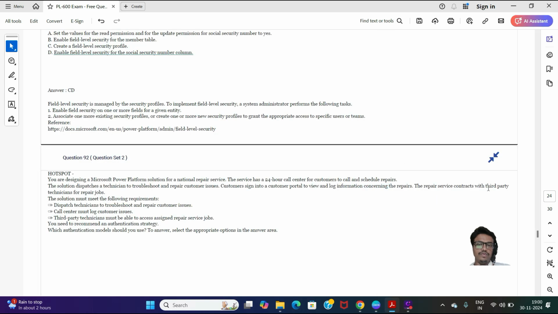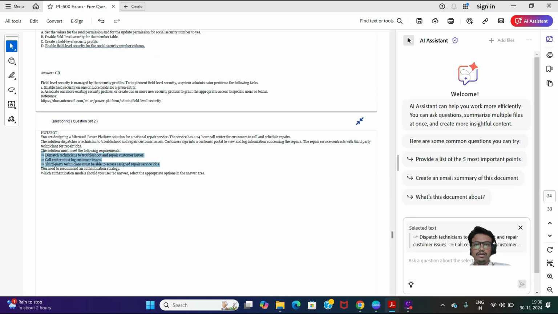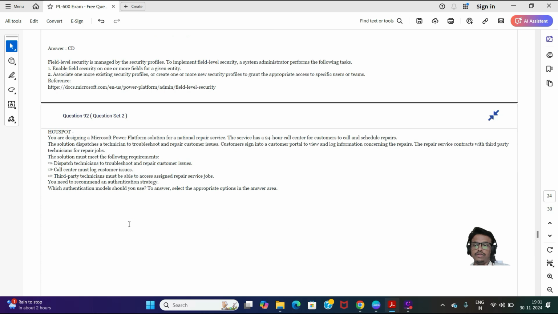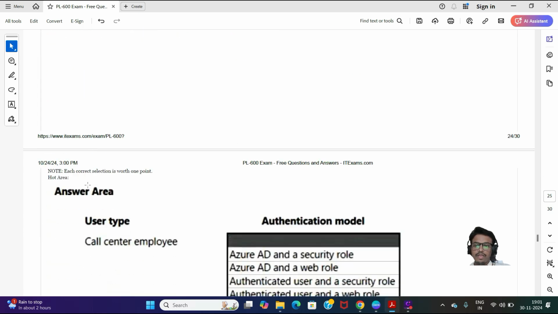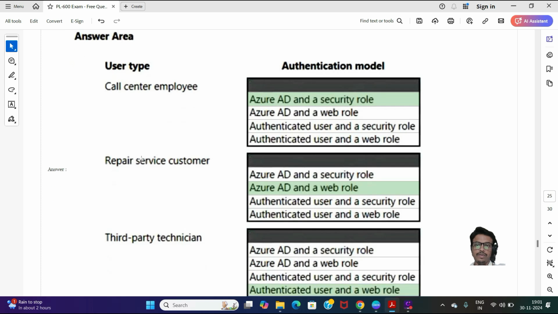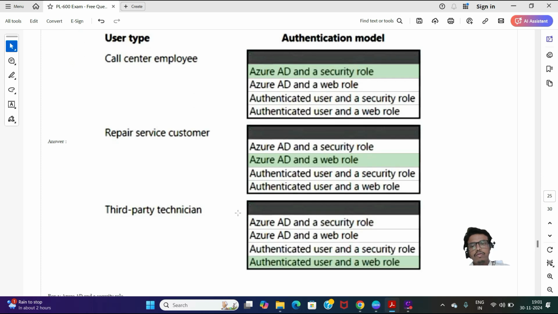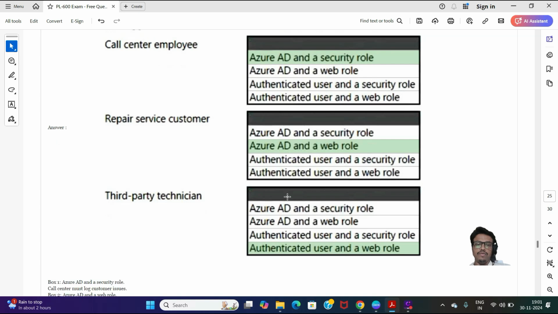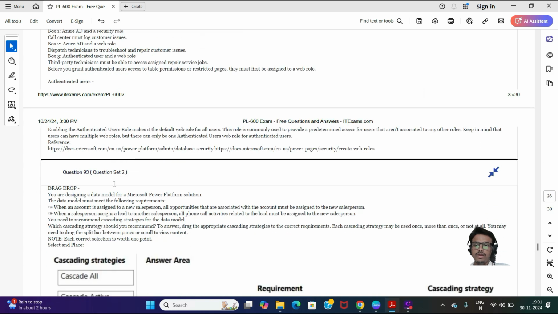So the repair service contracts with a third-party technician now for repairs. The requirements are these. So we need to recommend the right solution for this. Call center employee: it will be Azure AD and security role. Repair service customer: it will be Azure AD and web role. Third-party technician: it will be authentication and a web role.